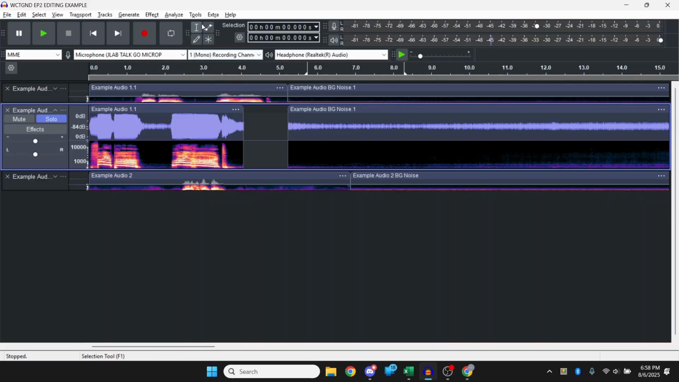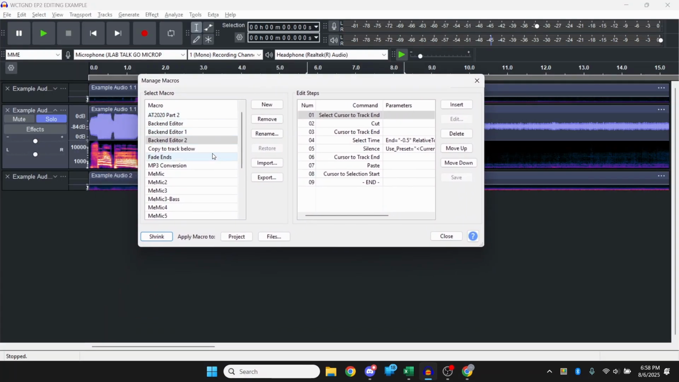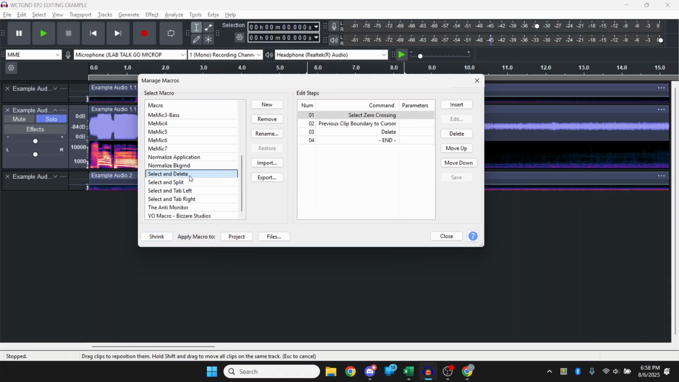Great. If you go to Tools, there's something called a Macro Manager, which allows you to make macros, which are these fun little things which do stuff for you. If you see this Select and Delete macro, if I press a button on my keypad, it does select zero crossing, selects to the previous clip boundary, and hits delete. 3 things for me. Perfect. I can also do it splitting. So at zero crossing and then splitting.